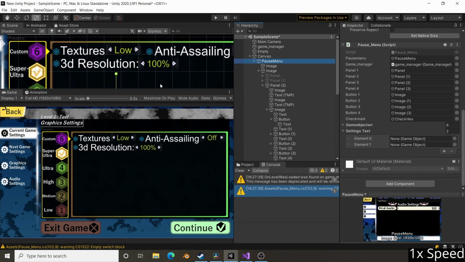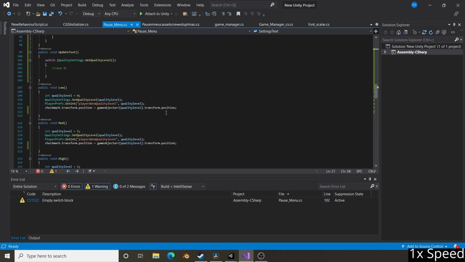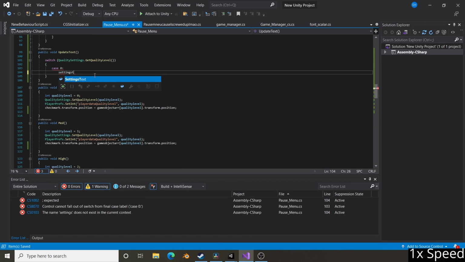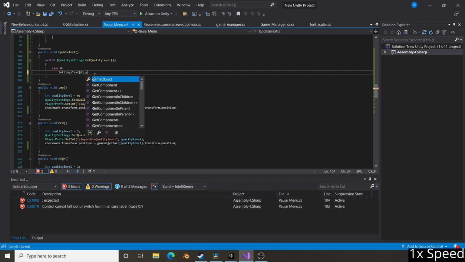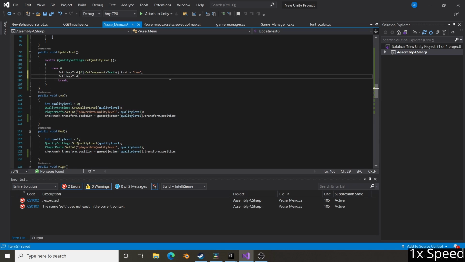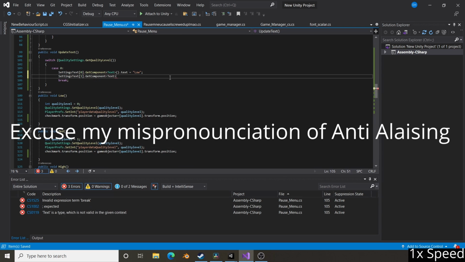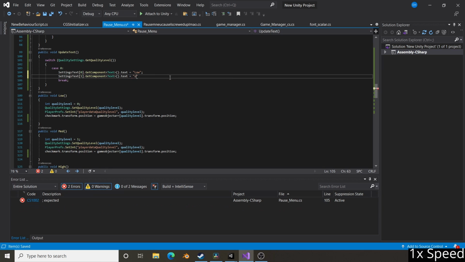In the pause menu, we'll drag in, since I already know where these are. Now what I can do is I can say case 0 settings text 0 dot get component text dot text equals low, and then break. Let's take care of the anti-aliasing as well. So 1 dot get component text dot text equals off.